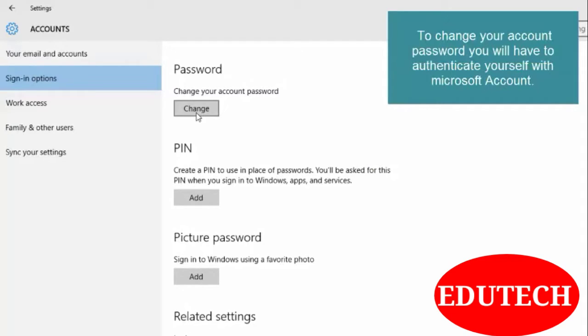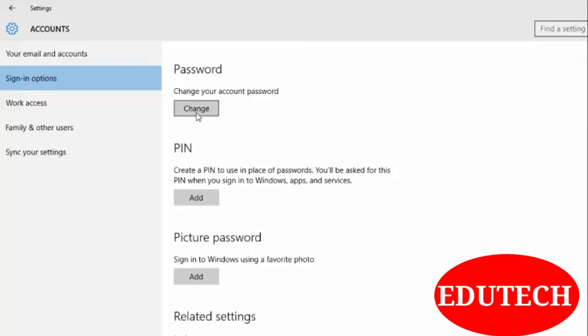You will have to authenticate yourself to the Microsoft server. It will ask for your current password. When you enter your current password, it will give you the option to change your password. In this video lesson, we will be creating various kinds of passwords. So let's focus on it. So let's create a PIN password.